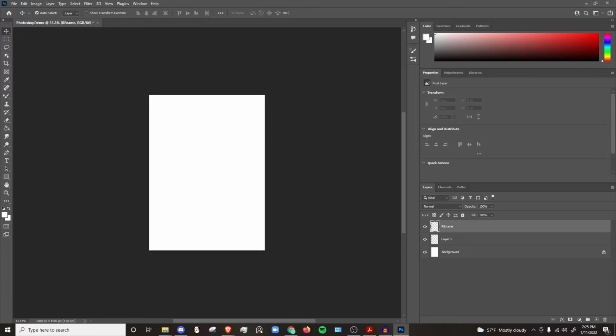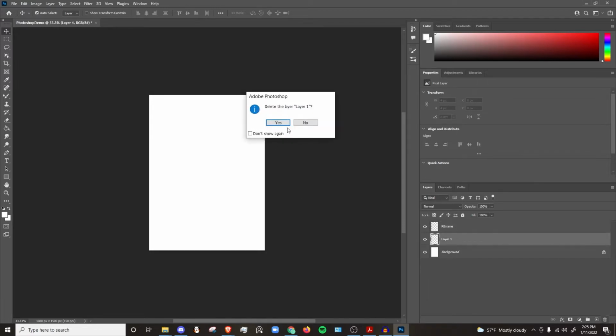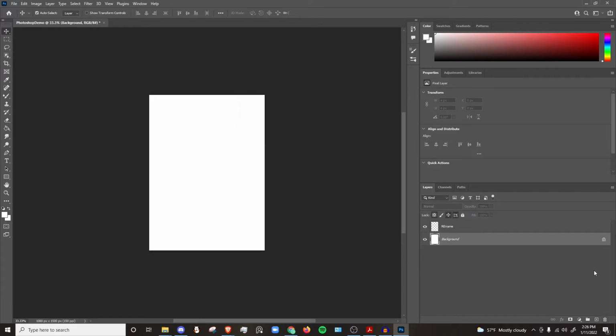Now, if you want to delete a layer, all you have to do is select the layer that you want to delete and then just hit the garbage can right there next to the new layer icon. It'll ask you. You can turn this off if you want. Just hit yes. It'll get rid of it.